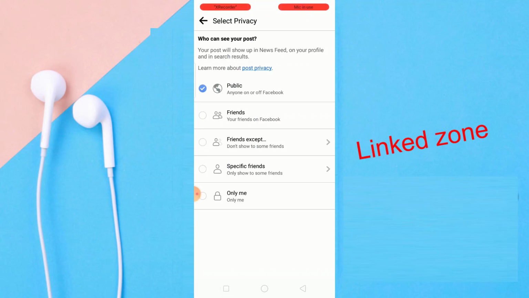Here you can find several options which control who can see your posts on your Facebook. First one, Public, means anyone can see your posts. Second option, Friends, means that only your friends will see your posts. Third option, Friends except, means that all friends will see your posts except the person whom you select.